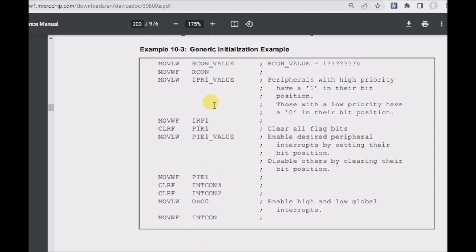Well, it's almost worth reading. MOVLW, IPR1 value. MOVWF, IPR1. Move a literal value to the working register, IPR1 underscore value. Peripherals with high priority have a 1 in their bit position. Those with a low priority have a 0 in their bit position. MOVWF, IPR1. CLRF, PIR1. Clear all flag bits. Move a literal value to the working register, PIE1 underscore value.